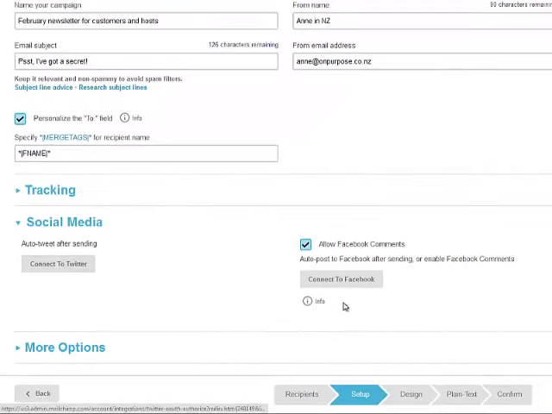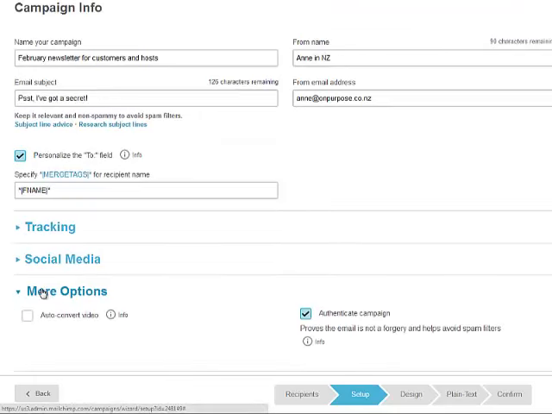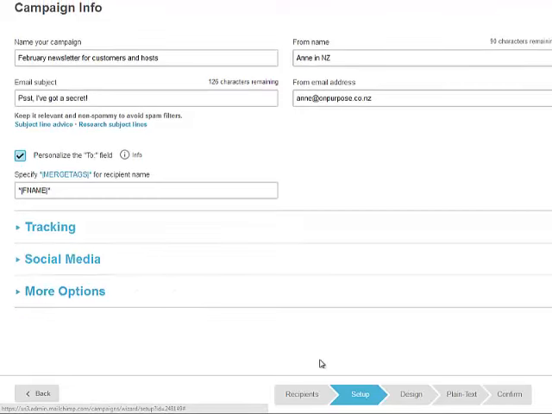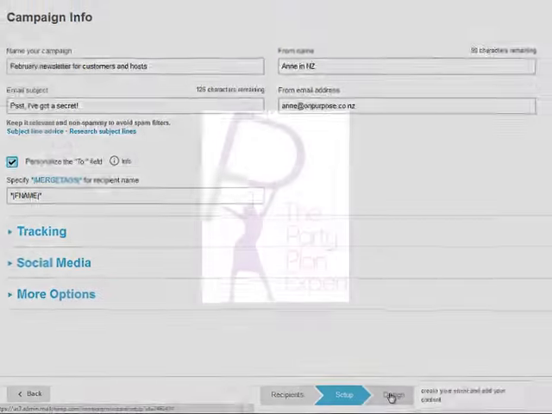Social media, we might want to auto post to Facebook, or maybe not, up to you. And then there's some more options. You don't really need to worry about any of those things.